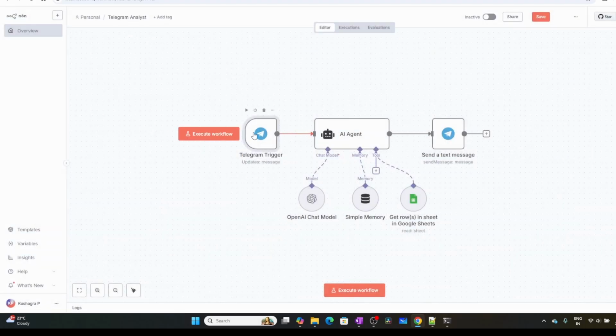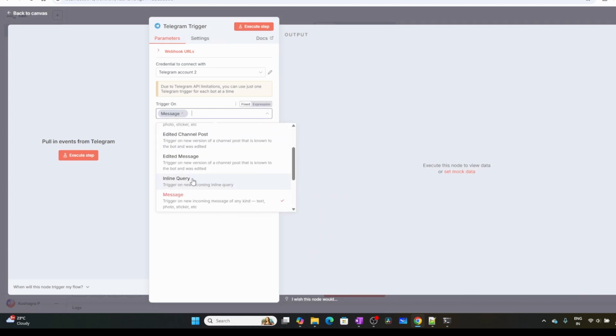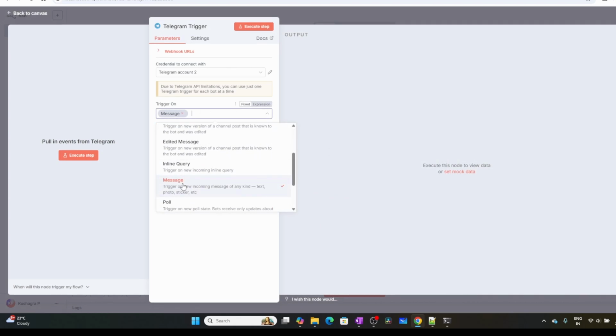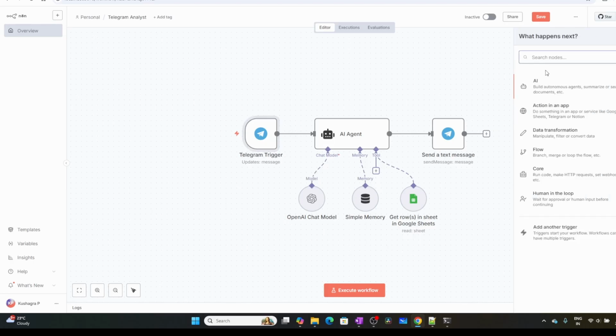Now our Telegram trigger is ready and it's listening to the message. For Trigger On, we have multiple options, so we'll select message. On message, this Telegram trigger will be executed. Then we have placed this AI agent. We have given the brain to the AI agent. We have chosen an OpenAI chat model, which you can choose from here.